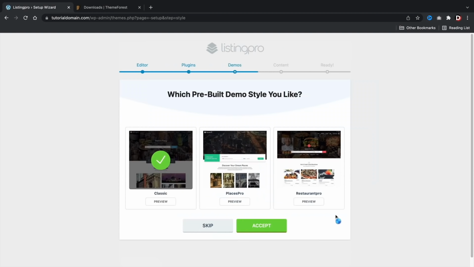All right, and now we have 3 different demos, and I do wish they had more demos to choose from, but I think we can all work with this. So we have Classic, Places Pro, and Restaurant Pro. Now we're gonna go ahead and use the Classic. Once you guys learn how to use the Classic, you can make your own restaurants, directory website, or places like reviews or barbershops or whatever. But we can use Classic to get started and just to get you familiar with this WordPress theme. So make sure Classic is selected and then click on accept.